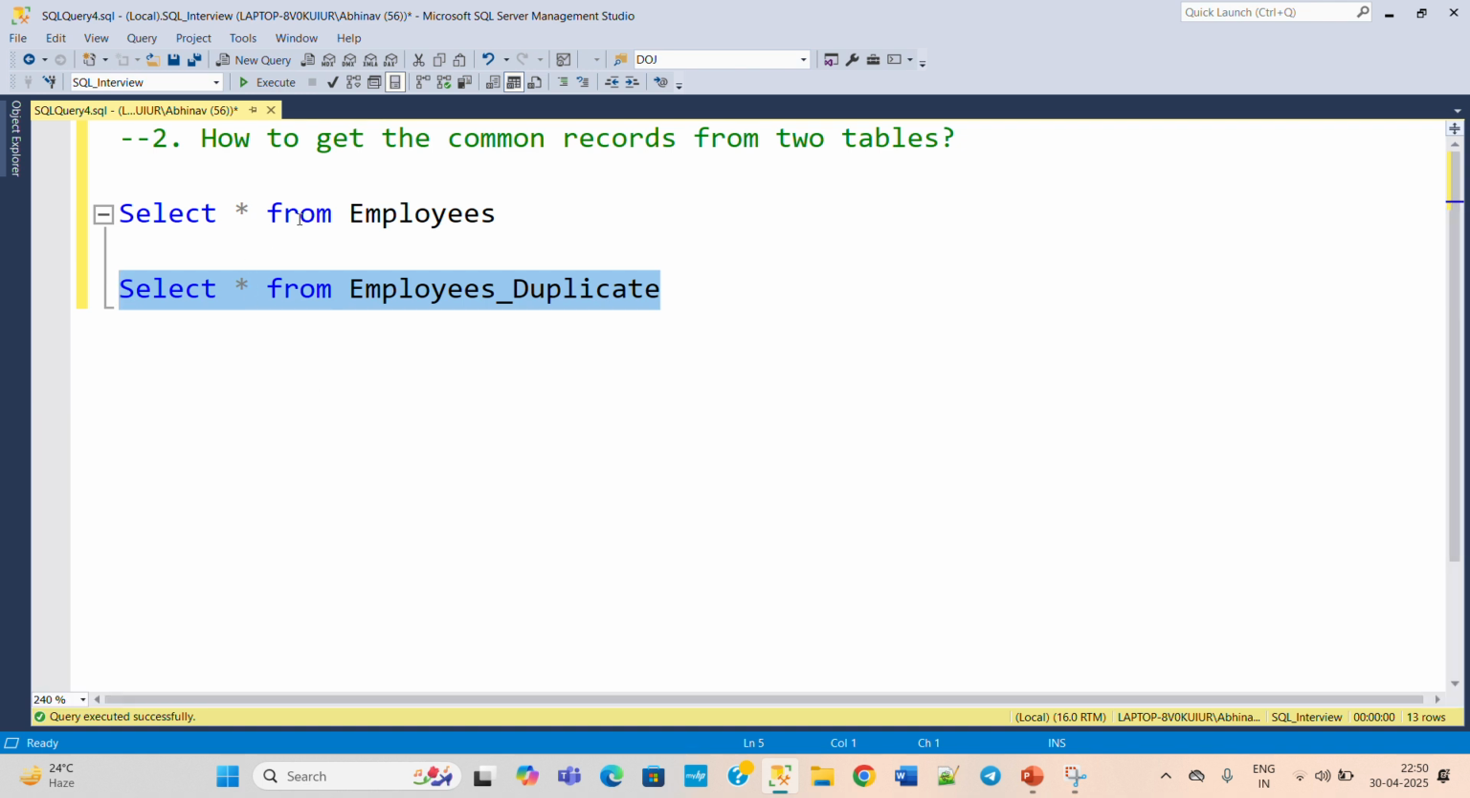Now we need to find out common record between both of the tables. So to find the common record between two tables, we need to use the intersect function. For more knowledge on intersect function, you need to go and check our video on intersect function. Basically, the intersect function will find out the common record between both of the tables and eliminates the duplicate rows and also non-matching rows.